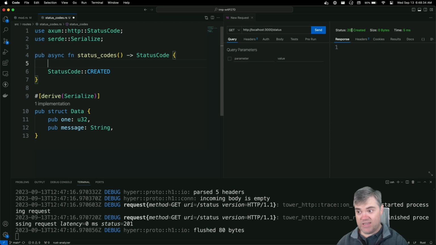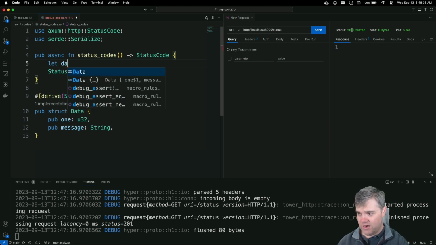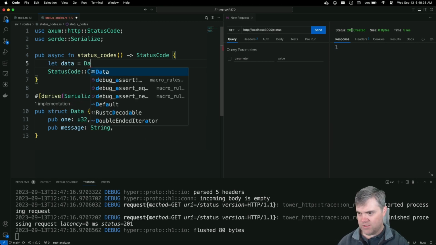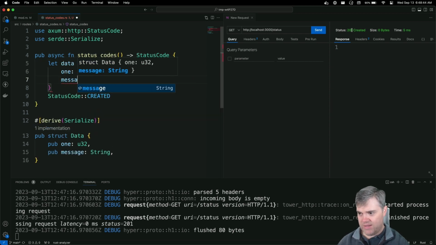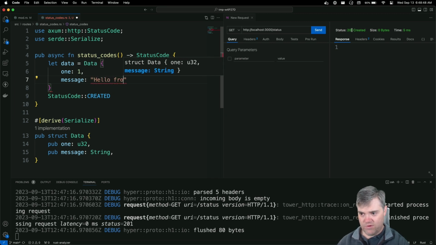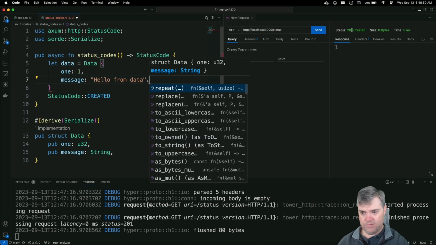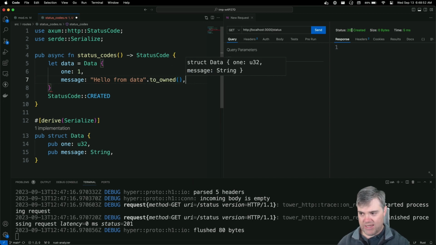So let's go ahead and create this here. This will be our data equals, we have data, we have one, it can be that number one. Our message can be hello from data. And we'll to_owned that.